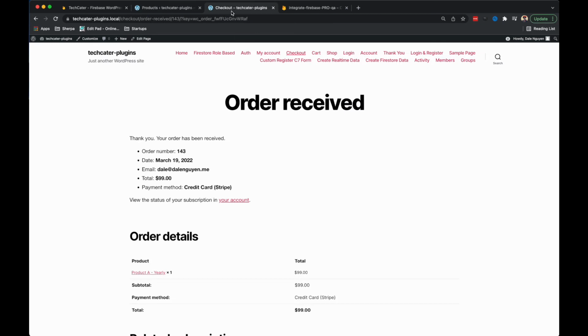Yeah. So that's everything that you need to configure in order to have your subscription from WooCommerce added to Firestore, so you can target customers from other applications such as web apps or mobile apps.